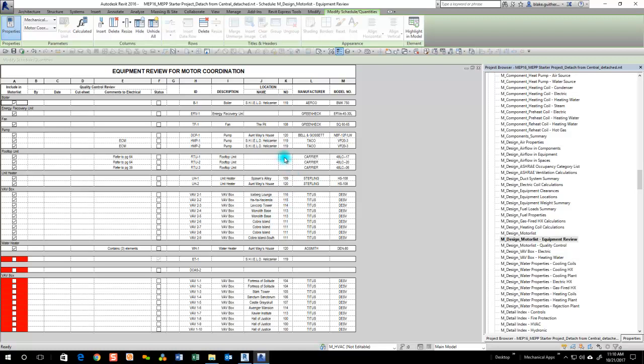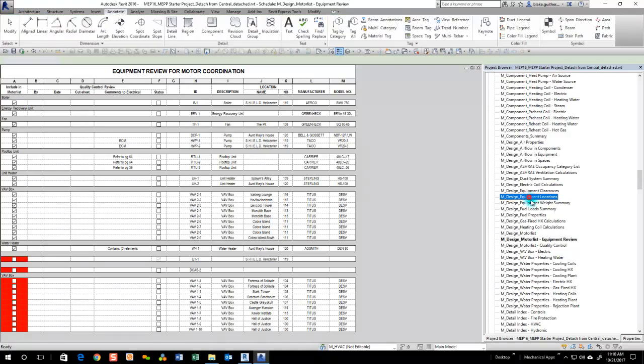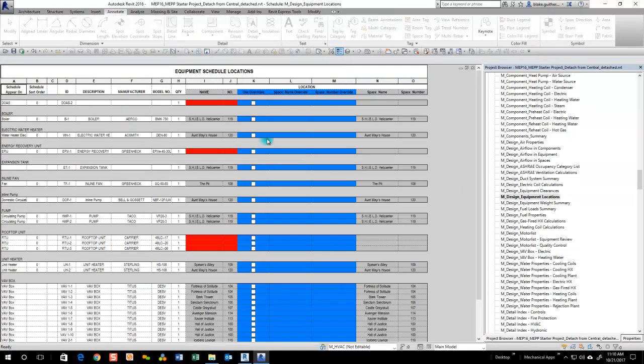And we talked about using the location schedule to update this. And maybe I'll quickly highlight that again since we're right here. So it's a design schedule, equipment locations. These rooftop units, there's no space on the roof. So if we want this location name and number to be populated, we can check this box to use overrides.